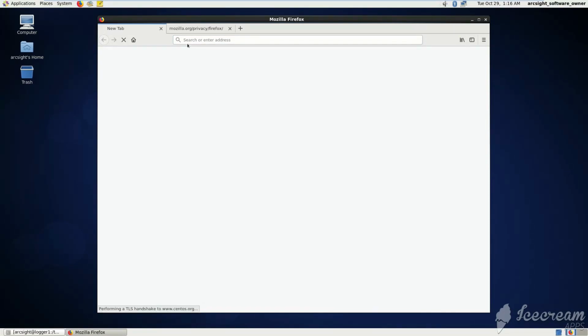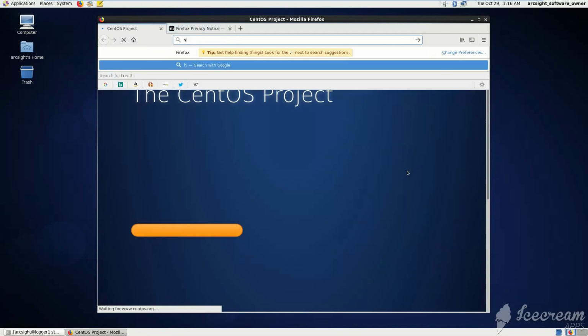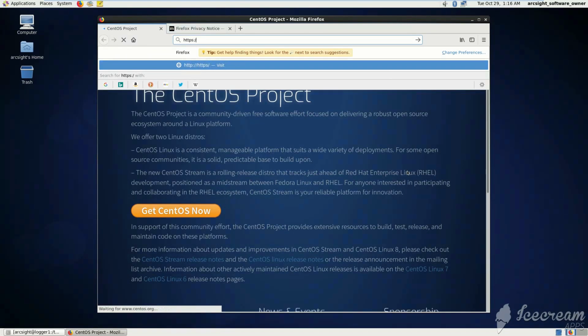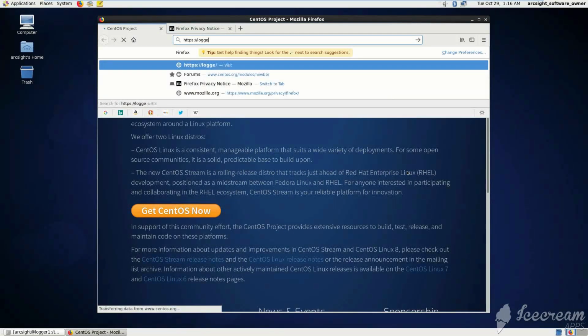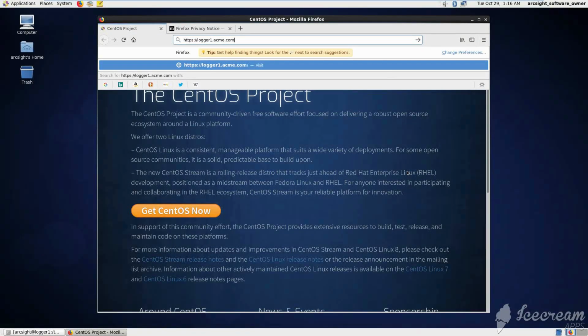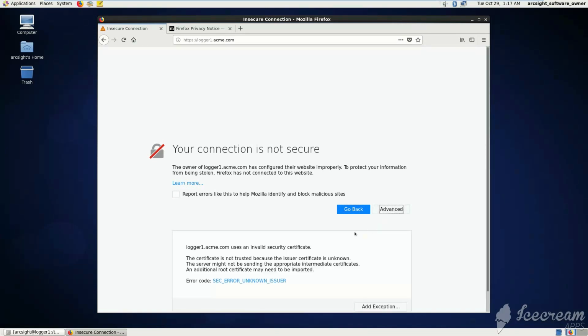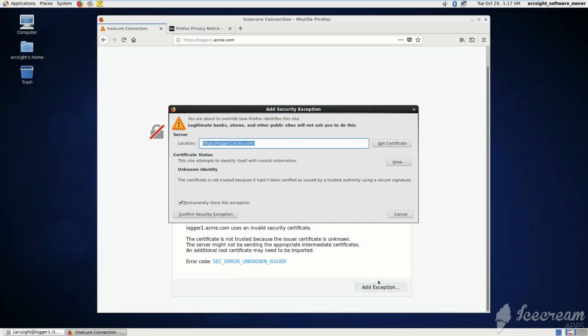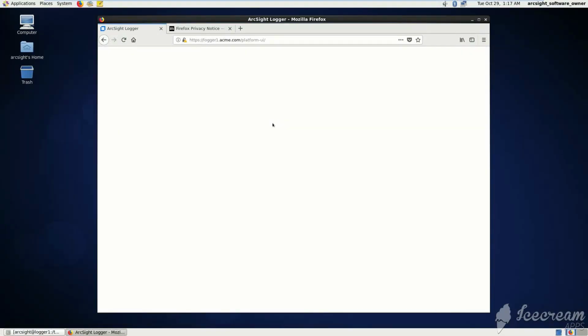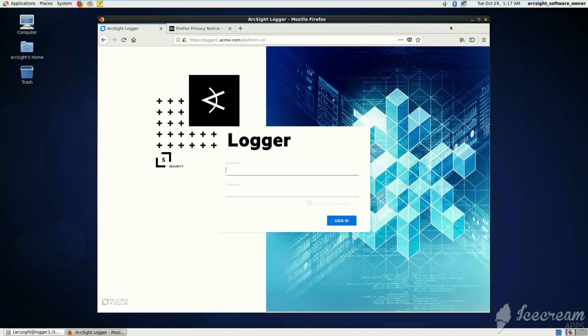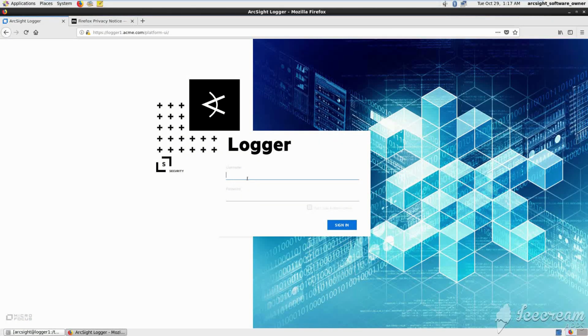Come on, Mozilla. Yeah, here it is. All right, I'm going to type https:// and the name of the server, the host name logger1.acme.com, followed by a colon and then 443. Your connection is not secure. All right, you need to add an exception in order to connect. Confirm. And then here is the user interface, the browser-based user interface of Logger.